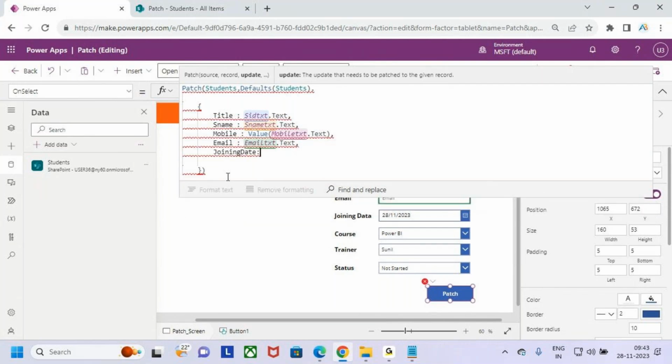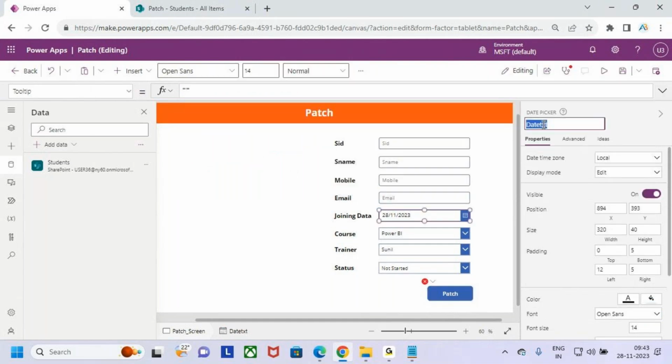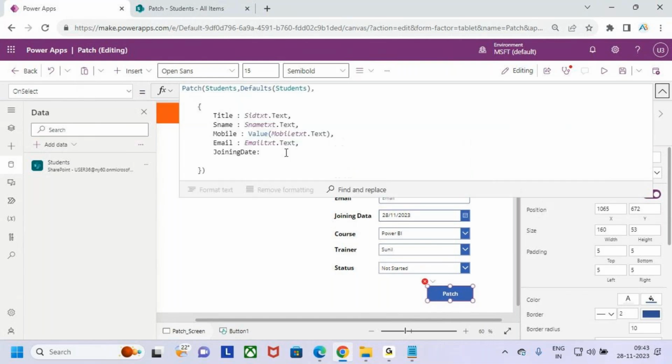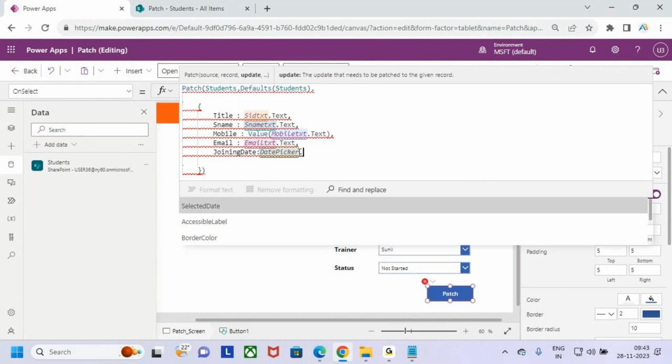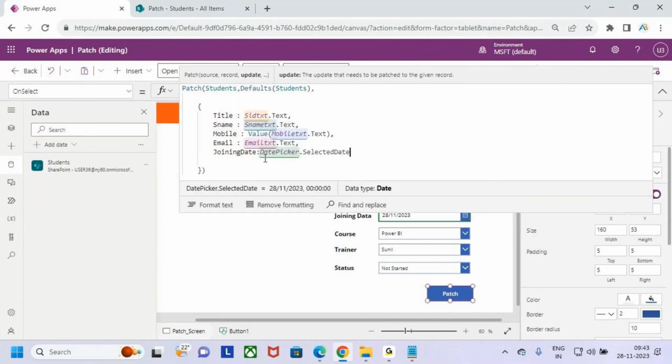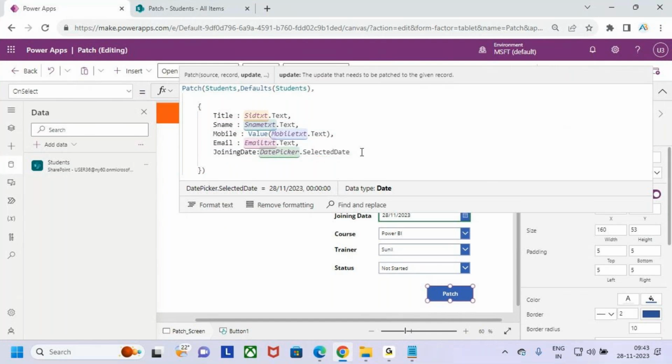Now joining date, whatever the date I am going to select in the date picker, that value I want to store here, guys. So go to the date picker, copy the name. Let me rename it to date picker. Copy the name of this control, go to the patch function, pass here date picker dot selected date. Whatever the date I'm going to select, that date I want to keep here. Keep in mind, if the column data type is a date, then we need to pass selected date. Now keep comma.